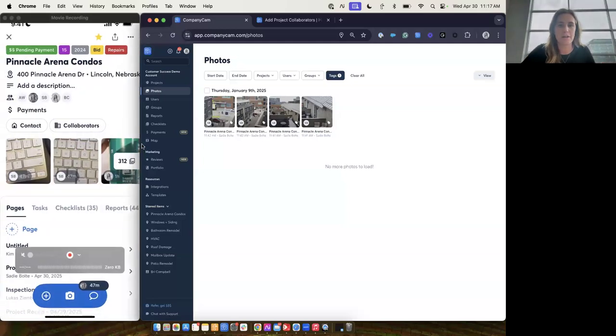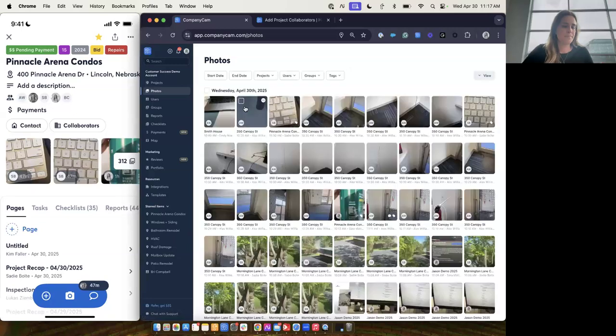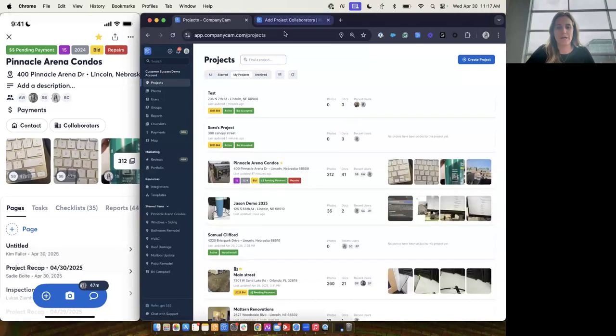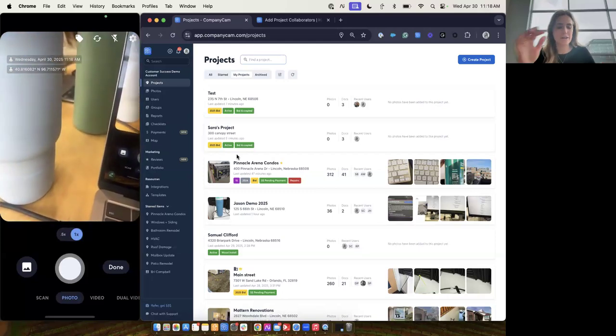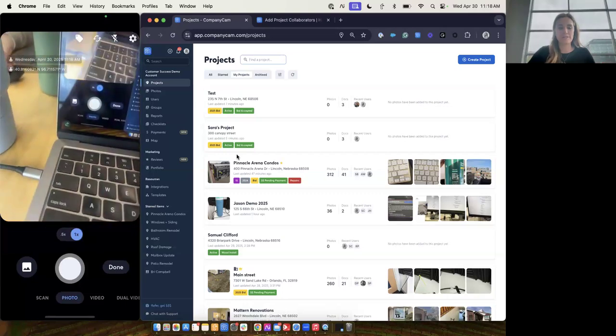Alrighty, let's move into the camera here. All right, so primarily on the mobile side here is what I'm going to be talking about now. I'm on my project. I want to take photos, so I'm going to go ahead and click on the camera here. So just a few things I want to point out here before you start taking photos.